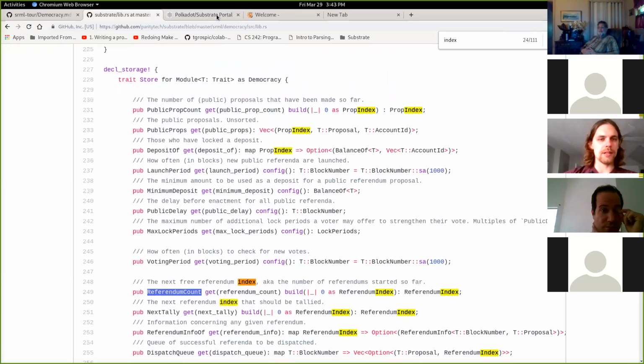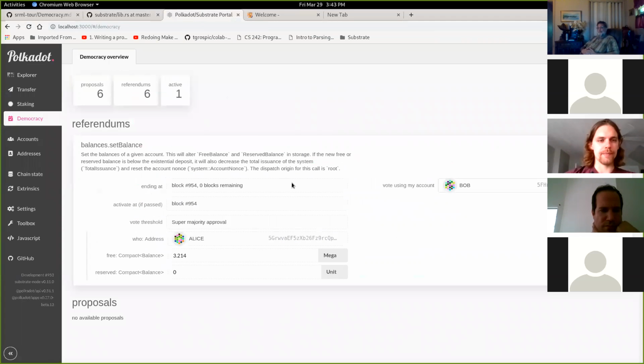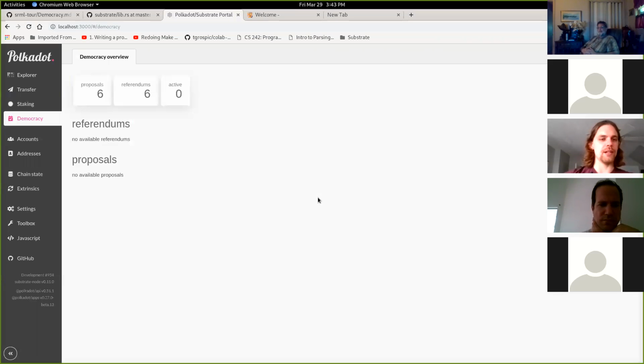So, all right, let's see what's happening here. Oh, so no one voted on those previous referendums. So I guess they didn't pass. Oh yeah, not passed. Makes sense.